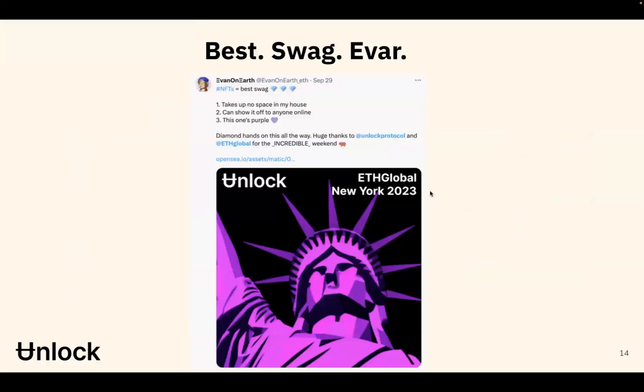We did this when we were at ETH Global New York in the fall of 2023. And it was great seeing people who were in attendance saying, yeah, actually, attendance NFTs, among other things, are really sort of the best swag ever. They don't take up space. They're really easy to pack. You can show it and share it online.